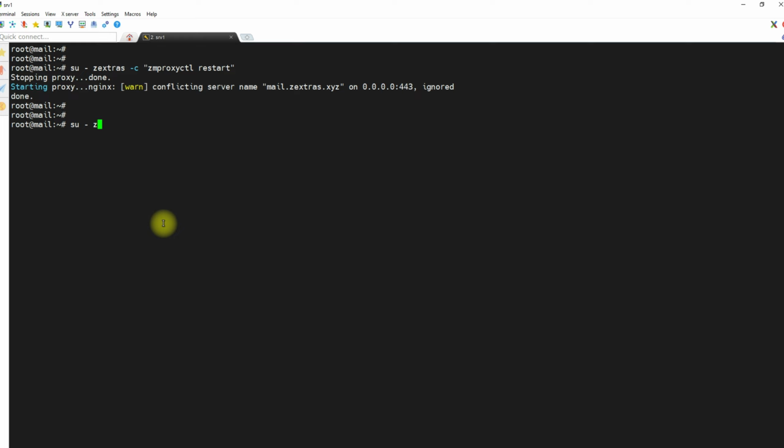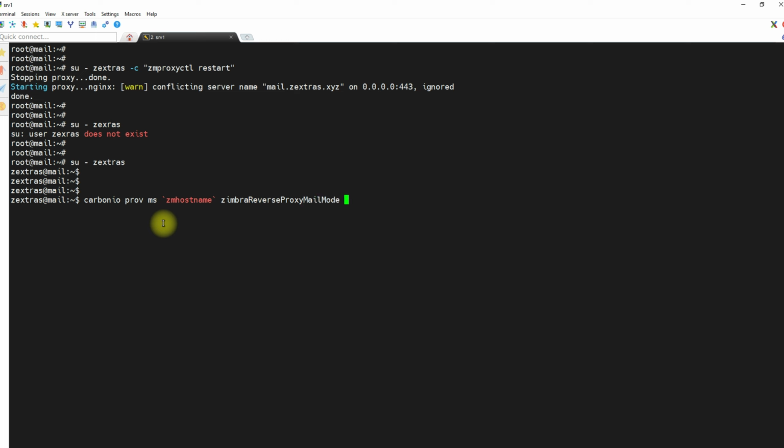To do that, as the extras user, run carbonio prov modify server with the zm hostname, the Zimbra reverse proxy mail mode attribute. If I write down something else, it will say that no, the only allowed values are HTTPS or redirect, as you can see.